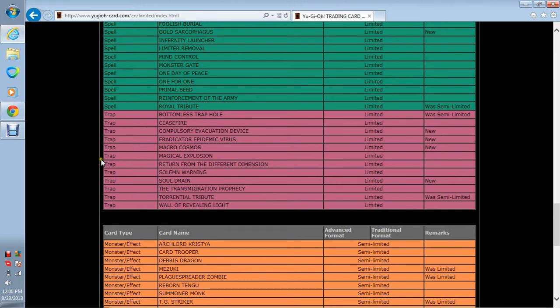Royal Tribute, again, because it's anti-meta. Bottomless, Compulsory, Macro, Solemn Warning, Soul Drain, Torrential Tribute, again, they hit the meta so hard, they didn't want anti-meta decks just coming back and controlling the format to death, and that was smart of them. If they left all those things at 2 or 3 or whatever they were, anti-meta would just destroy everything. It'd be such a derby format. So, I'm really glad they hit those.